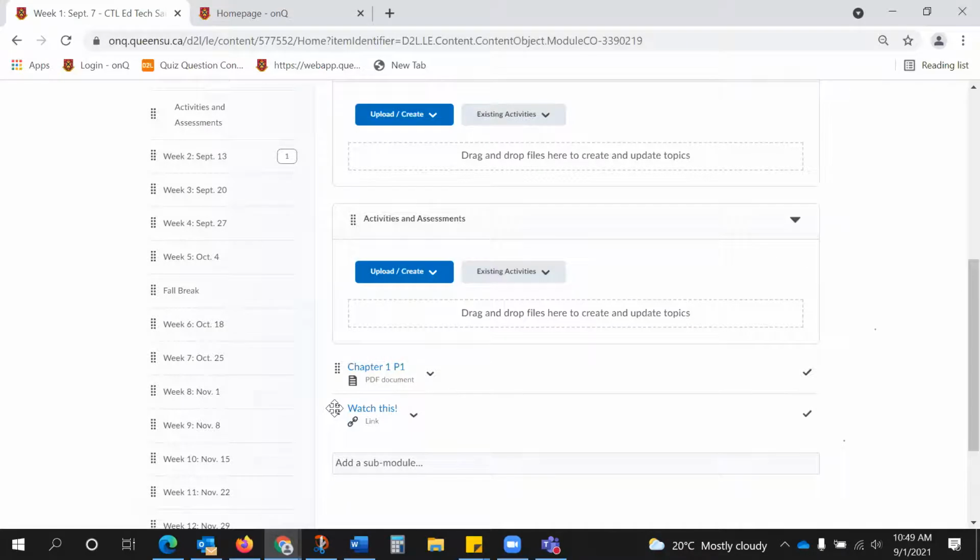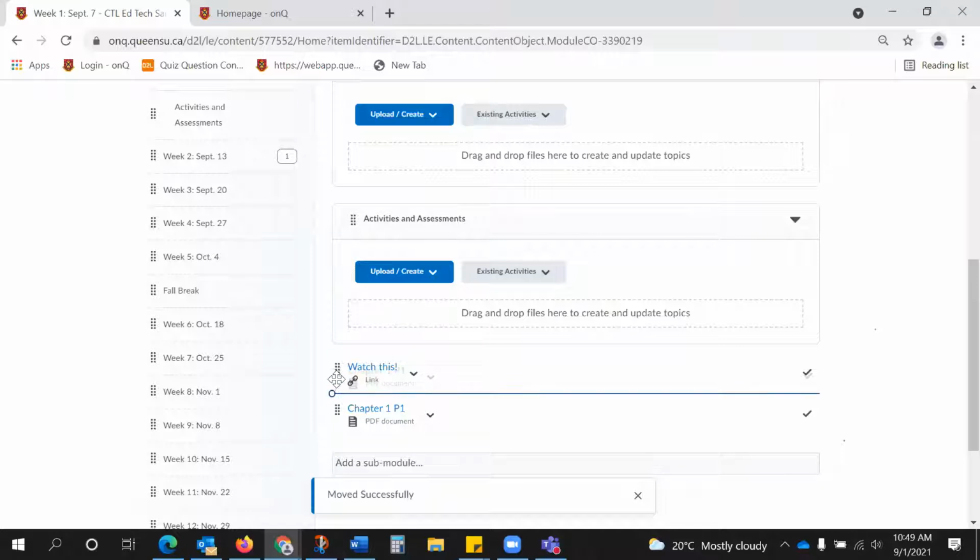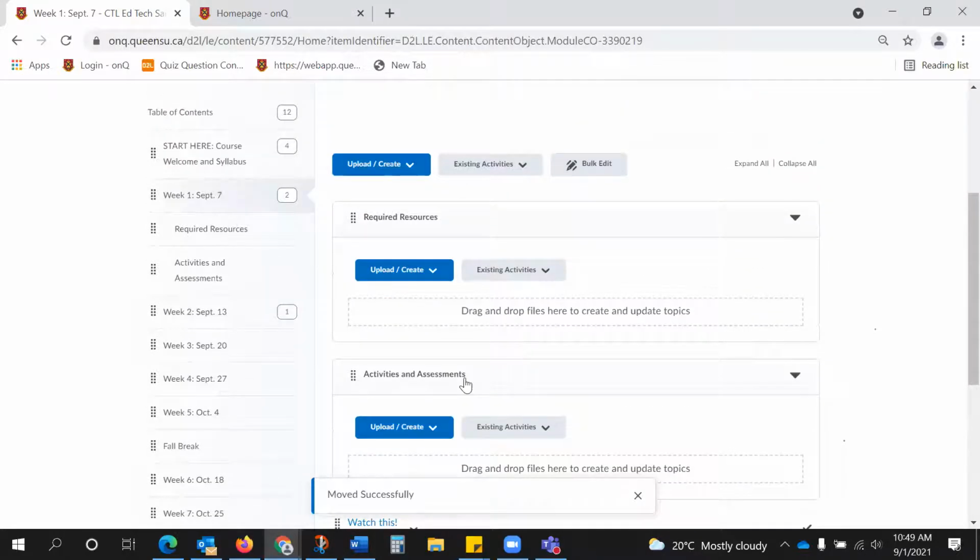If you hover over the dots here, you can drag and drop and move their locations around as well. Given that we went into remote learning last year, many people were uploading videos to their courses. This is something you can also upload to the content tool. We recommend not uploading directly to onQ because your size limit, I believe, has been updated to 2 gigabytes in size.